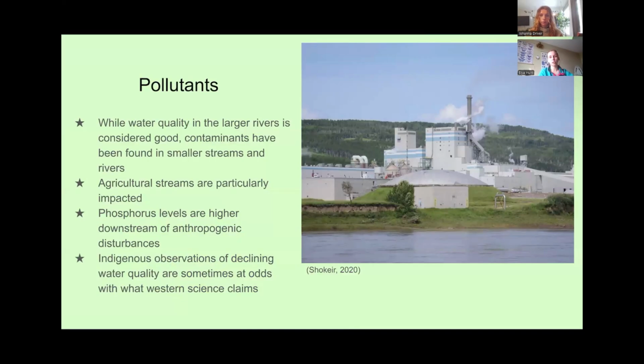While water quality in the larger rivers is broadly considered good, contaminants have been found in smaller streams and rivers. Streams passing through agricultural lands are particularly impacted. Phosphorus levels are higher downstream of anthropogenic disturbances. In addition, Indigenous observations of declining water quality are sometimes at odds with what Western science claims. Pictured here is the Peace River pulp mill, which has been responsible for river pollution in the past.